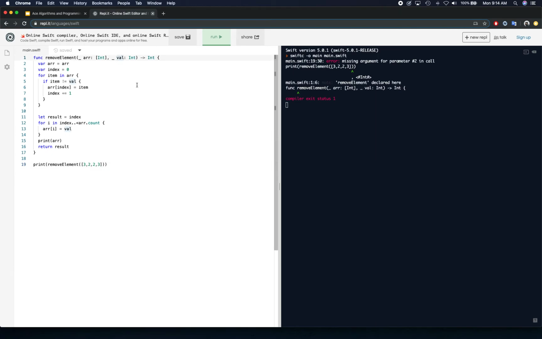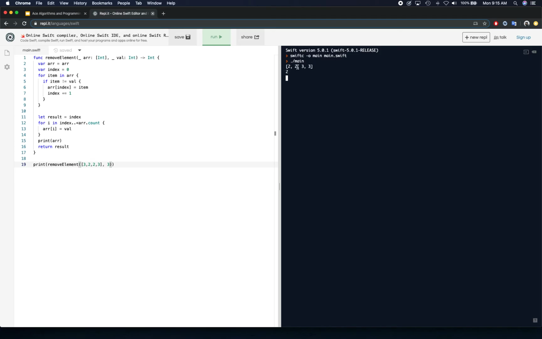Okay, so what do we have? Oh yeah, for the second parameter, we are missing three. Okay, there we go. As you can see, the two has been moved towards the front, and the three has been moved towards the end. So this could very well be called move all threes to the end, or move the element to the end, or remove that element, because we are returning only the length. The user who's calling this function can just iterate up to the length to get the values without that element that needs to be removed.